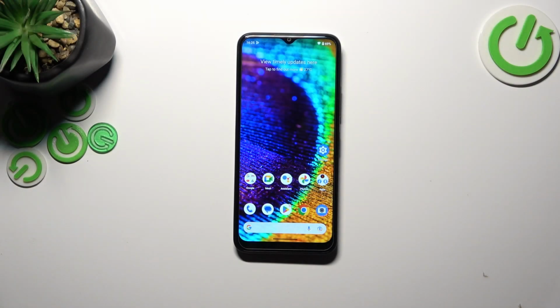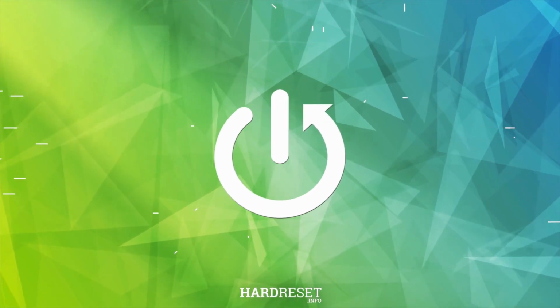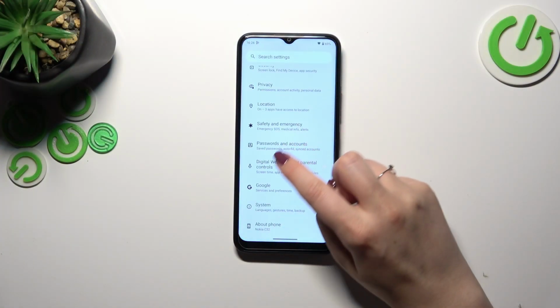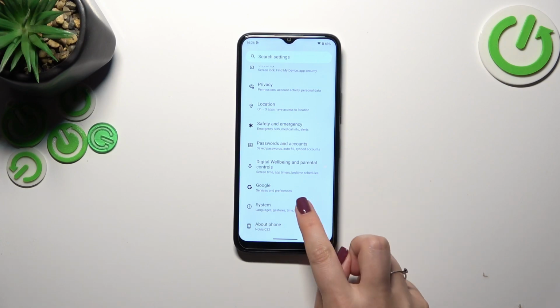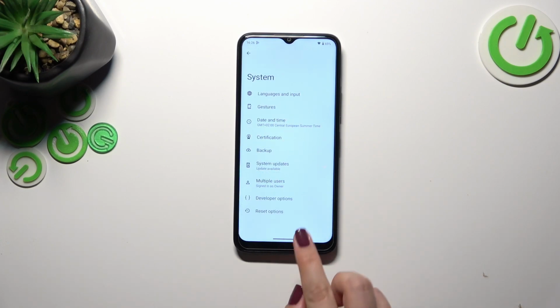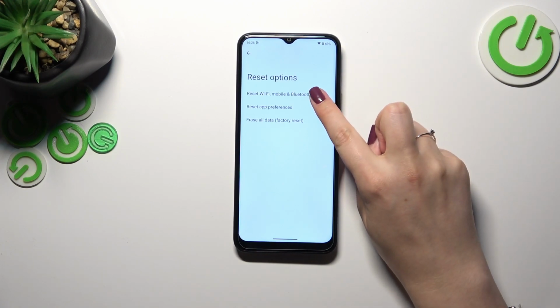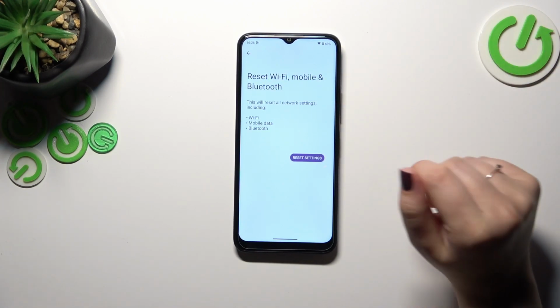Hi everyone, in front of me I've got a NOKIA C32 and let me share with you how to reset network preferences on this device. So first of all, we have to enter the settings and then let's scroll down to the very bottom to find the system. Now let's tap on the reset options, which should be at the bottom of the list, and then tap on the first option, of course.